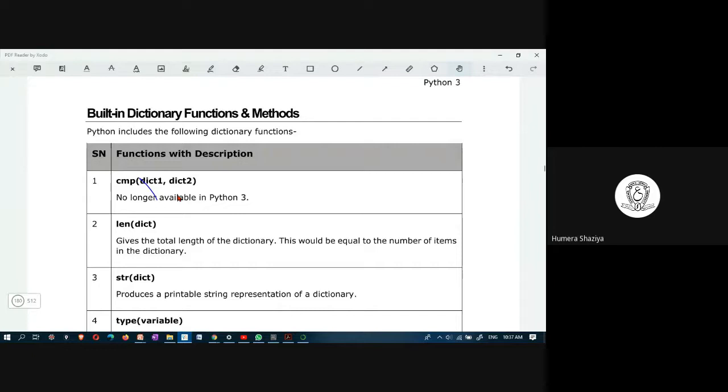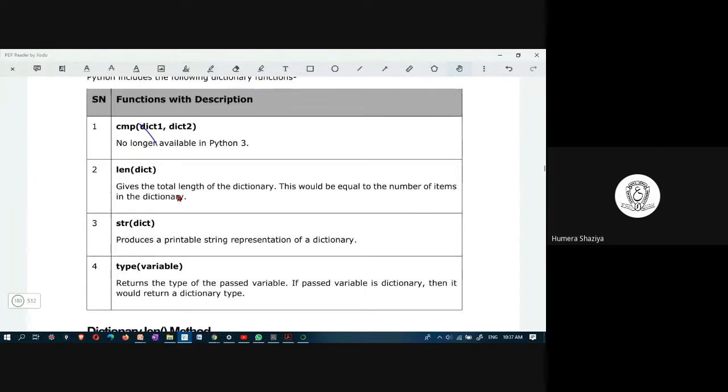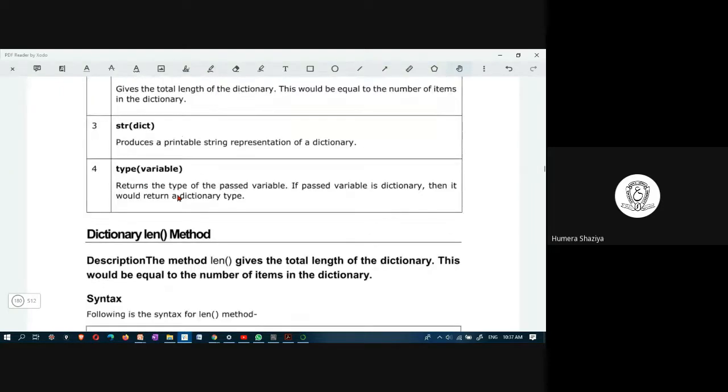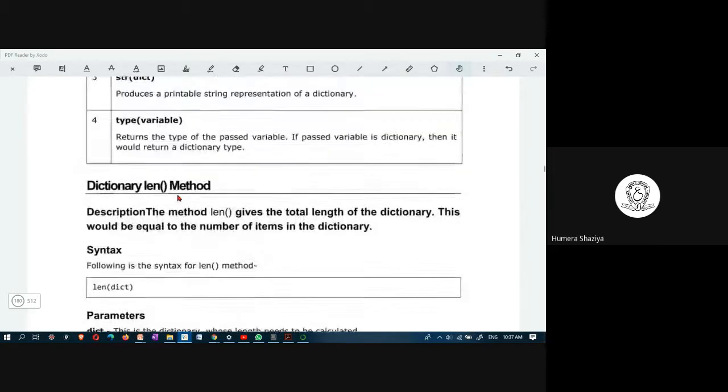str is to produce a printable string representation of a dictionary. It returns a string representation of a dictionary. Type means it returns the type of a variable. Type can be used with any variable. It is not limited to dictionary.